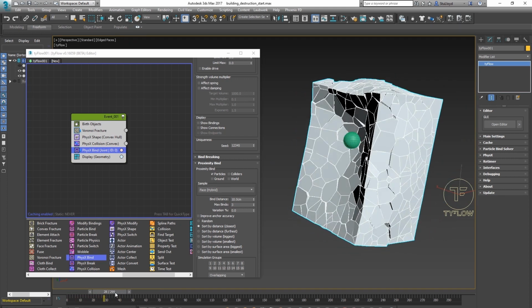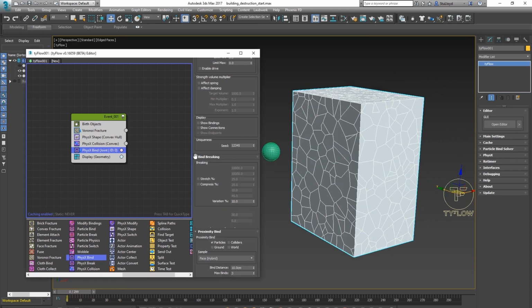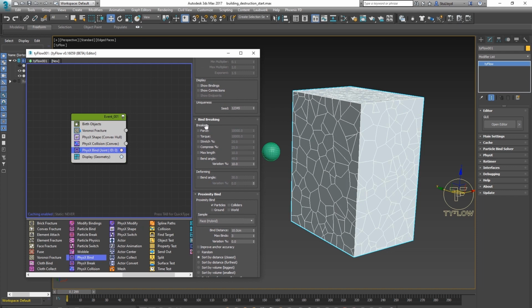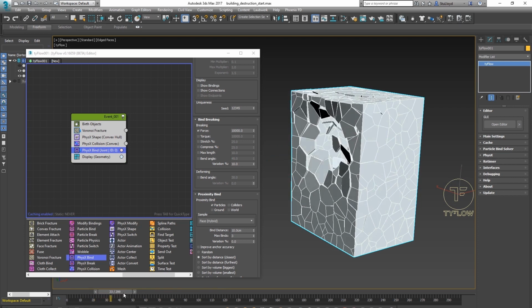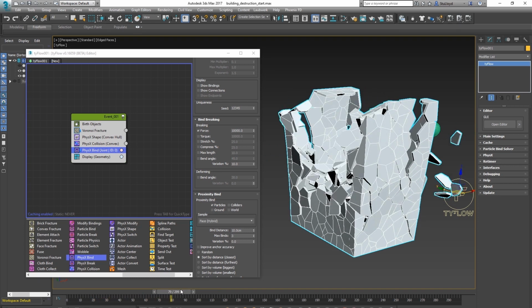So we want to break these binds, enable bind breaking, and you've got a few options of how you can actually break these binds. The easiest one to use is force. This basically says if any of these particles get hit by a force that's 10,000 or greater, then it will break the binds. Now if we scrub forward, you can see that it's breaking some binds, and some of them are staying together. Like this wall here, and this wall, all these binds are staying together, but all these ones are breaking.